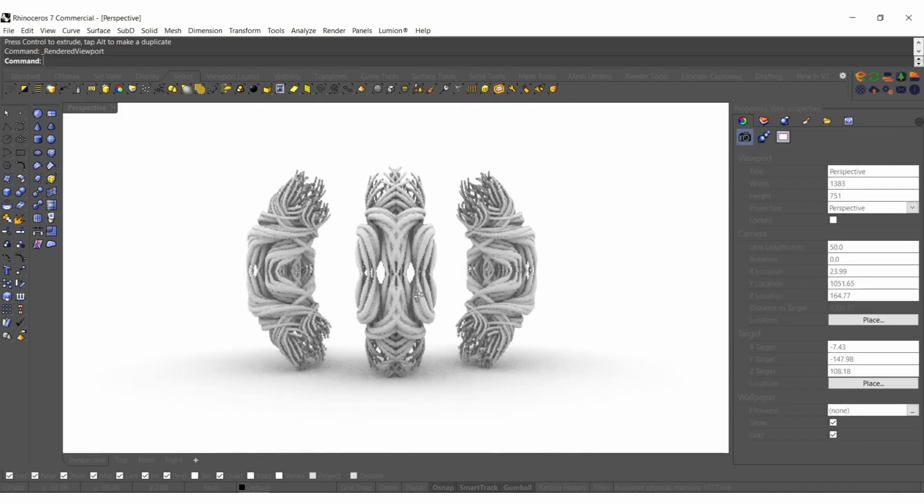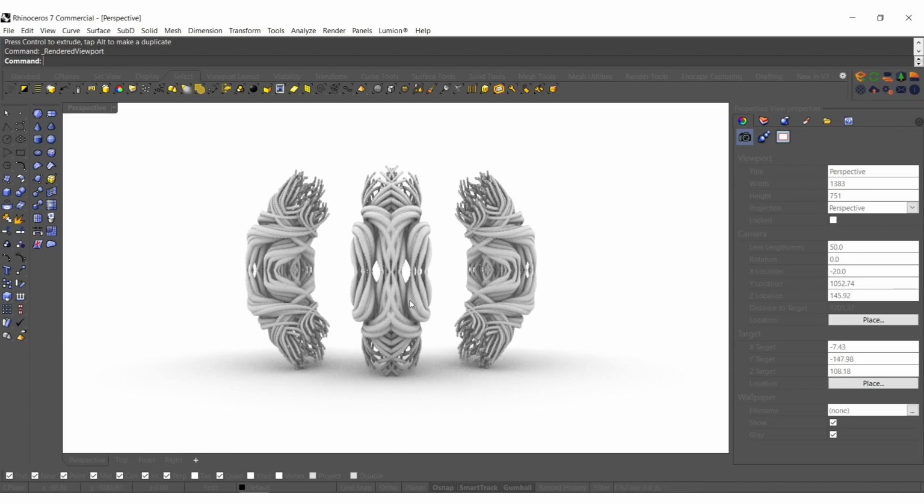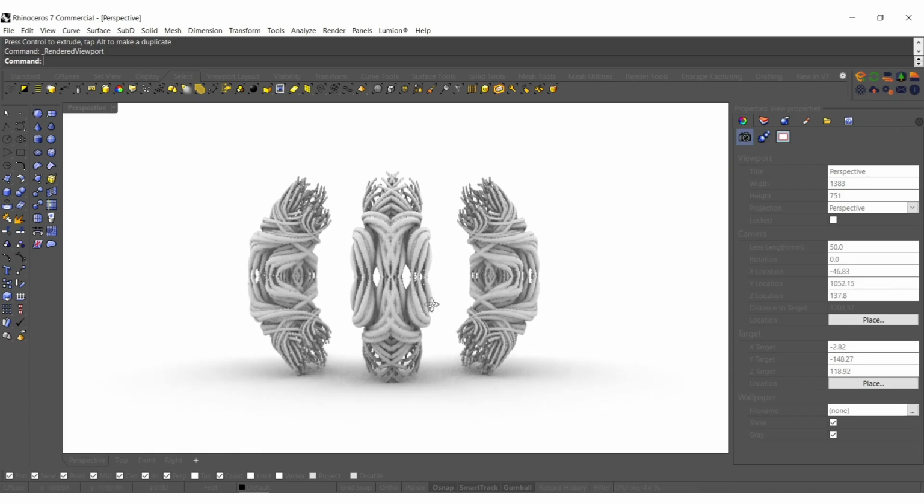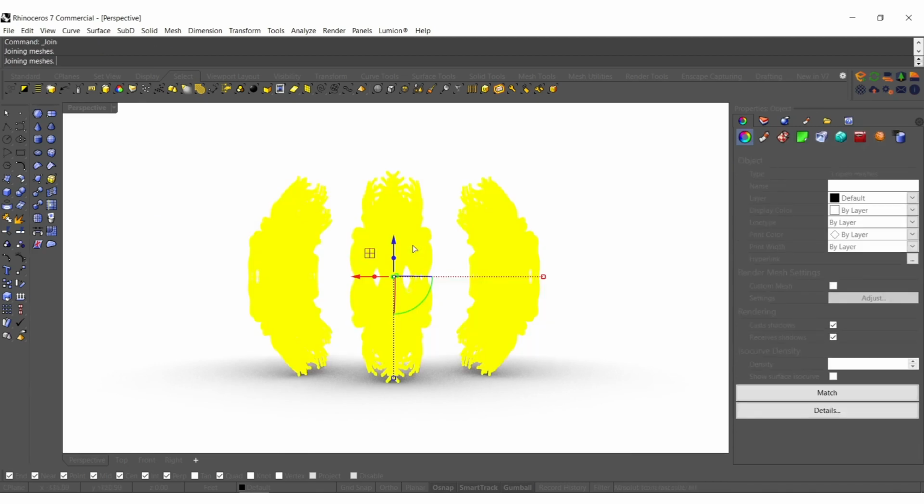Okay, let's go to rendered. There we go, that looks pretty sweet. Kind of alien-like. Awesome, we're gonna work with that. I'm just gonna select them all, join them together. This might take a little bit of time just because there's a lot of mesh faces in here.